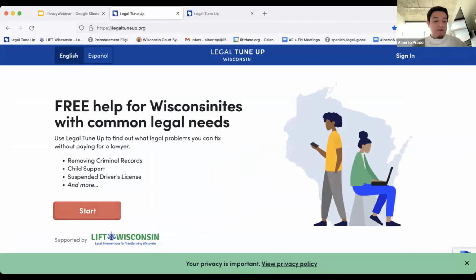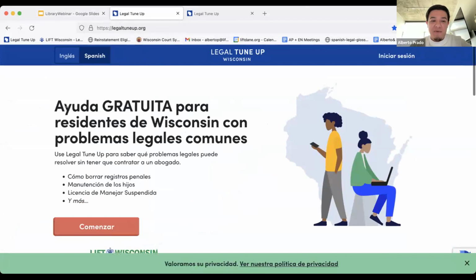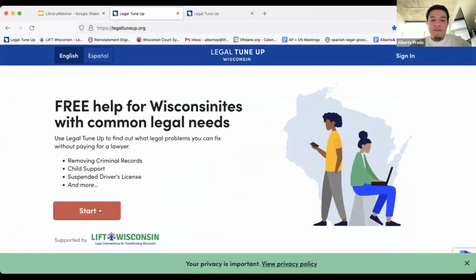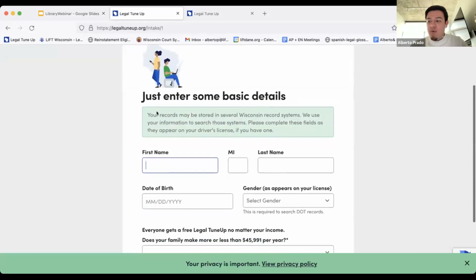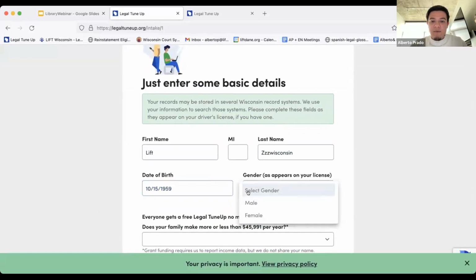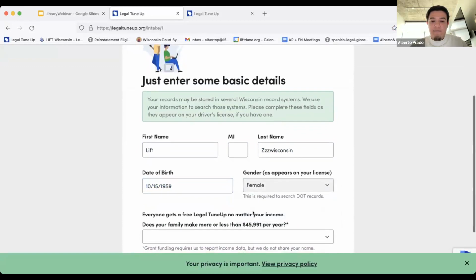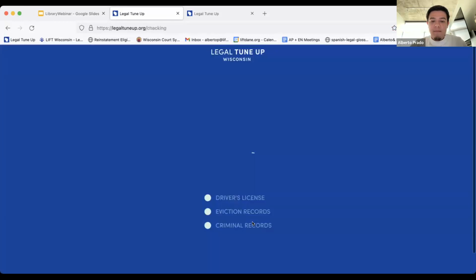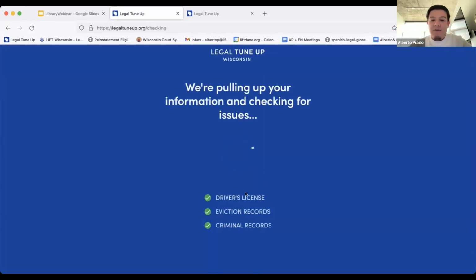So this is our legal tune-up tool. You can join along, check your own information on your phone or on your computer. Feel free to do so. This is completely available in Spanish as well. This is for all Wisconsin residents. So this is a sample person. This does have to match their Wisconsin driver's license. But other than that, it's pretty straightforward on the information someone needs. And so this is looking through the DOT's reinstatement site and CCAP and the Wisconsin Online Record System as well.